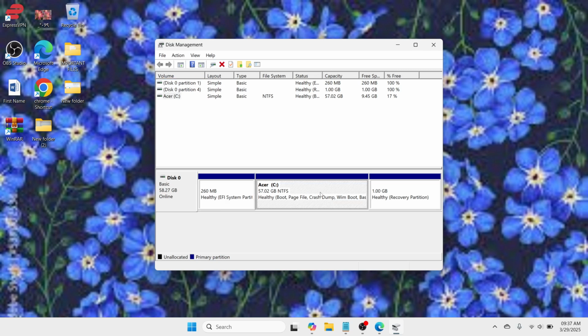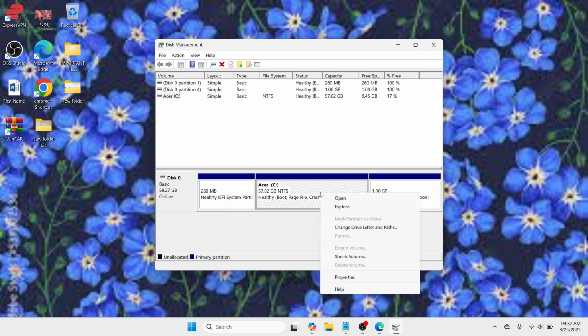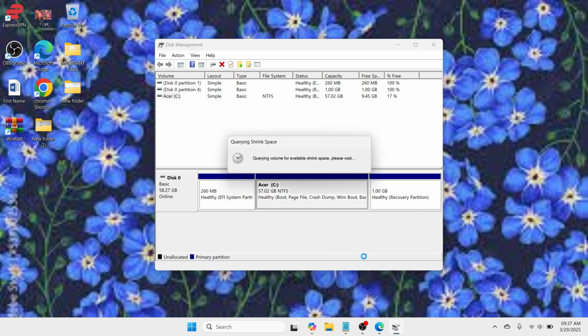Where here you need to proceed with your C drive or local disk. Please do a right click and look for an option called Shrink Volume. Click on it once you have found it and it will be querying volume for available shrink space. You just have to wait until it is done.